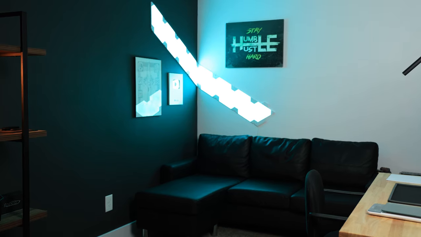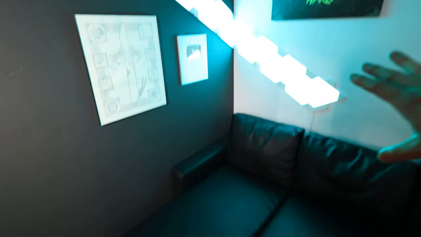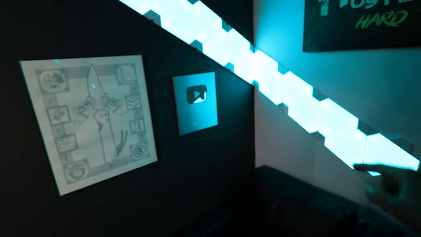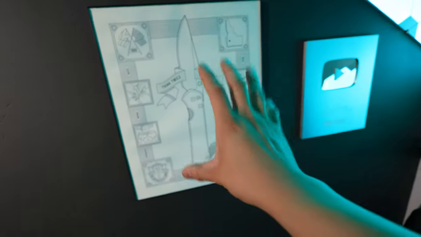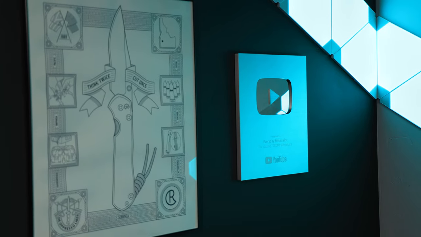So whenever people come over, they'll usually just chill out on the couch. I've got my Nanoleaf connected here going diagonally across the walls. And then over here, we've got a poster from Ben Peterson, the one I was talking about before. He did this in collaboration with Chris Reeve Knives.